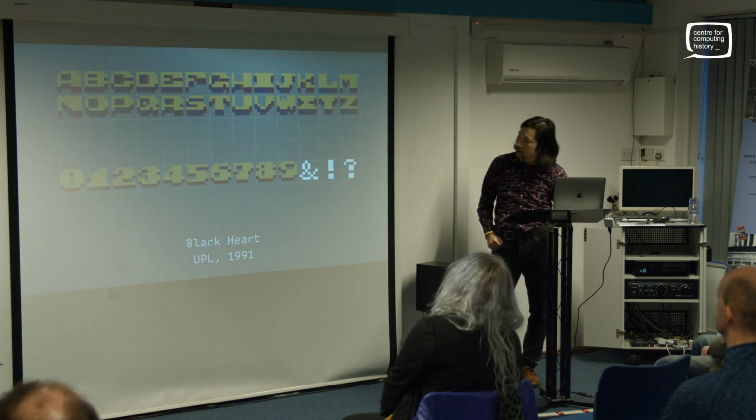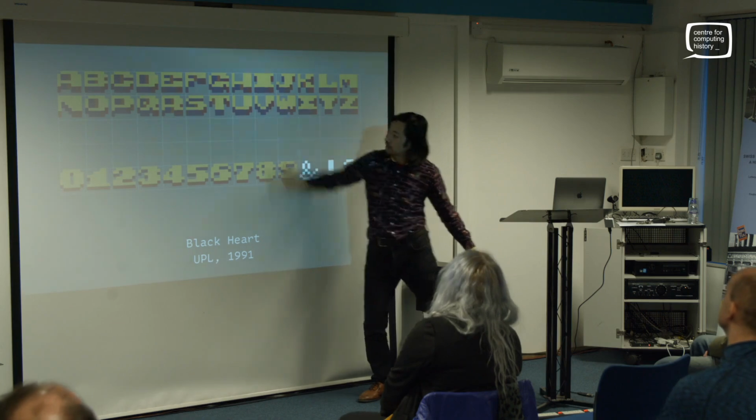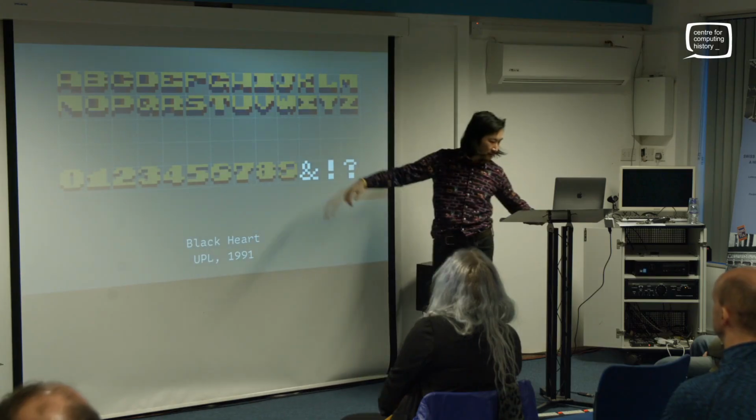This one, Black Heart, it's kind of hard to see, but it has like a gradation in shadows. And it has like a single one-sided stroke thickness here. That's also nice. I love the use of colors in here.